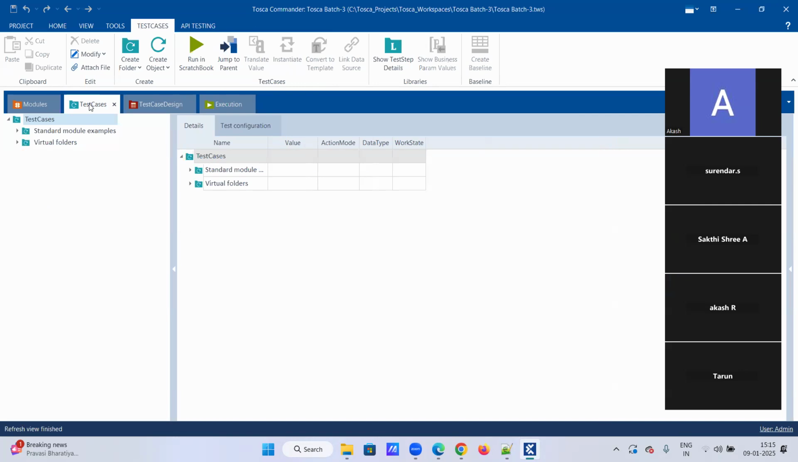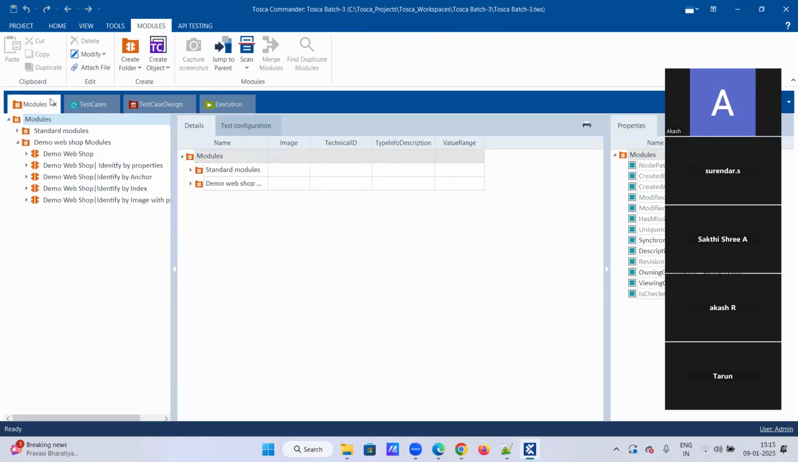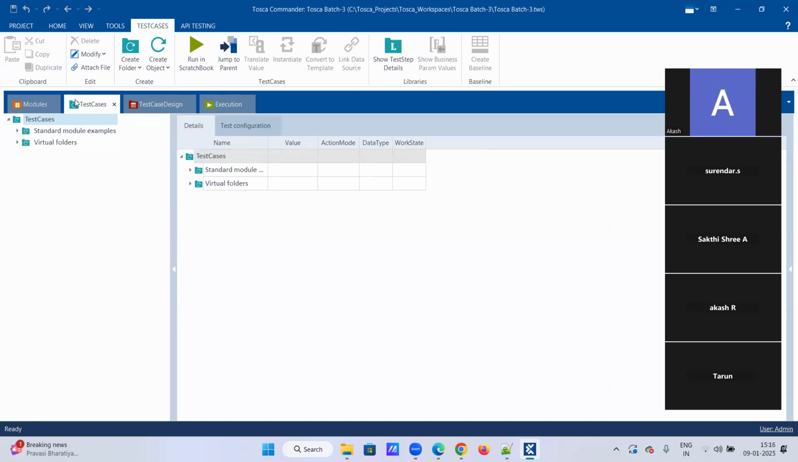So as I told you, when I'm starting the modules, it is the first point where I start my automation. Once the modules are ready, then I will be creating test cases from the modules I have created. So this is the test case section, which I'm going to start from today. This test case section is a very vast section, almost 10 to 12 classes will be spent only in this section.